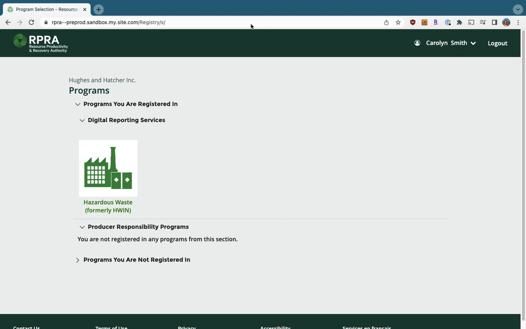It's my pleasure today to walk you through a manifesting scenario where the carrier changes the intended receiver on the manifest when it is in transit. As we go through the scenario, I will jump between representing a generator, a carrier, and a receiver of the waste being shipped. I will also be demonstrating the functionality of both the mobile application and the desktop application at different times.